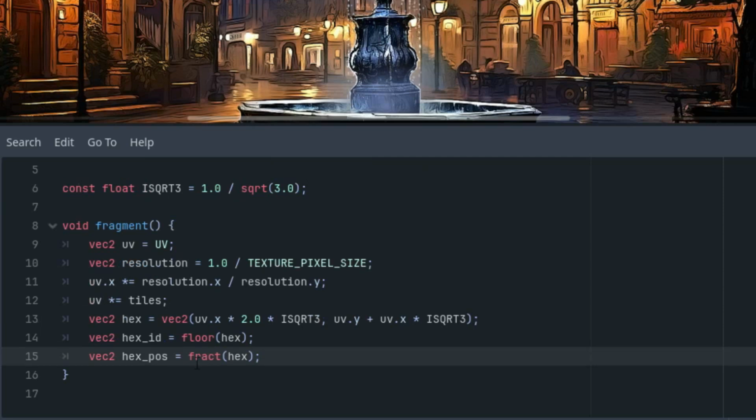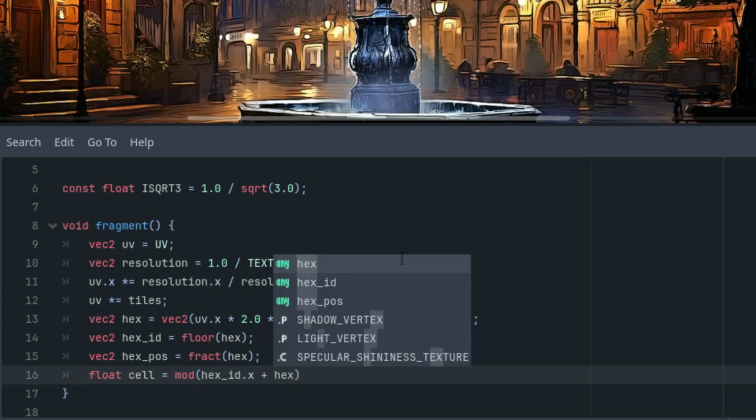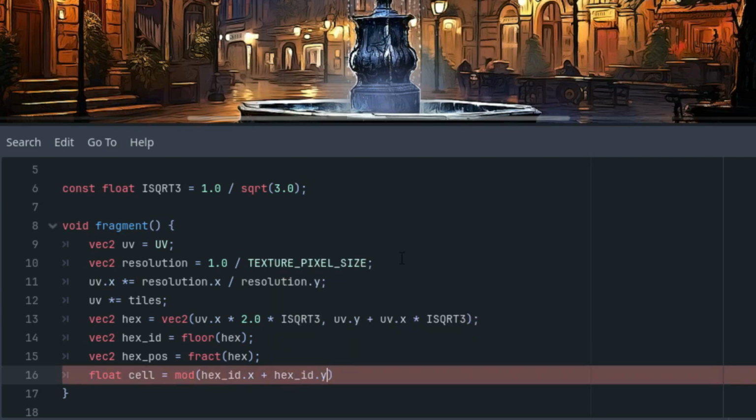Okay, I think you will see these constructions very often in the algorithms that are based on some kind of tiling. Alright, the next value will be the basis for the vector that shifts the image within the hexagon. We will use modulo 3 to ultimately get 3 different directions. So float, let's call it cell, would be modulo of hex_id.x plus hex_id.y, and we are dividing by 3.